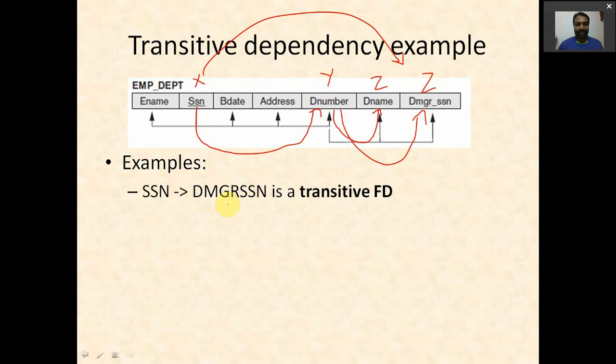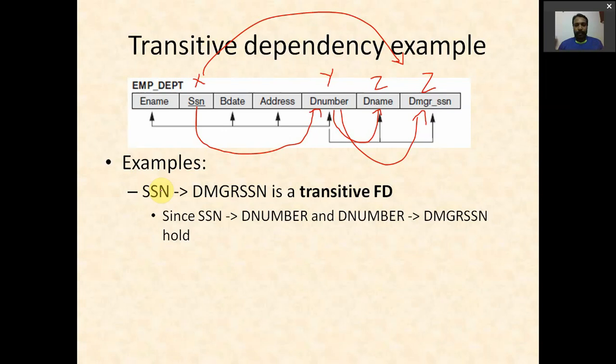D manager SSN is transitively dependent on SSN. So this is known as transitive dependency, because SSN to D number is there, and from D number to D manager SSN is there. So there is a functional dependency from SSN to D manager SSN, or D manager SSN is transitively dependent on SSN.